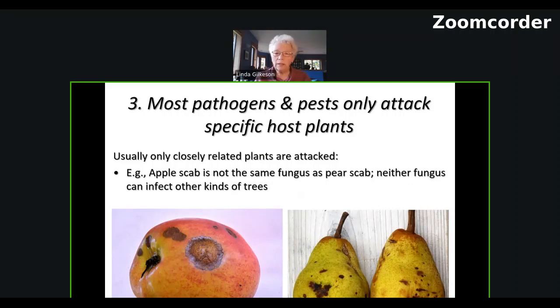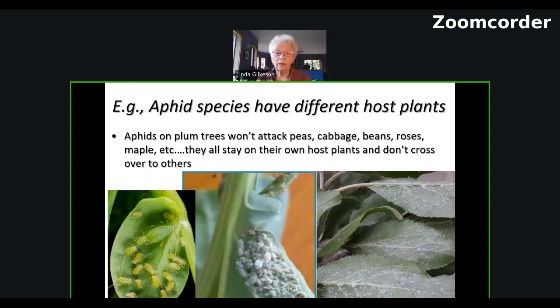Most disease-causing organisms, that's pathogens, and most plant pests only attack specific host plants, and it's usually just closely related ones. So here's a picture of apple scab and pear scab, and it's not even the same fungus. Apple scab cannot go on pears, and pear scab cannot go on apples. And when it comes to aphids, I don't know how many aphid species there are, but most of them have unique host plants. So this one that's on plums is not going to go on your cabbage, which is a cabbage aphid here, and they're not going to go on other plants.